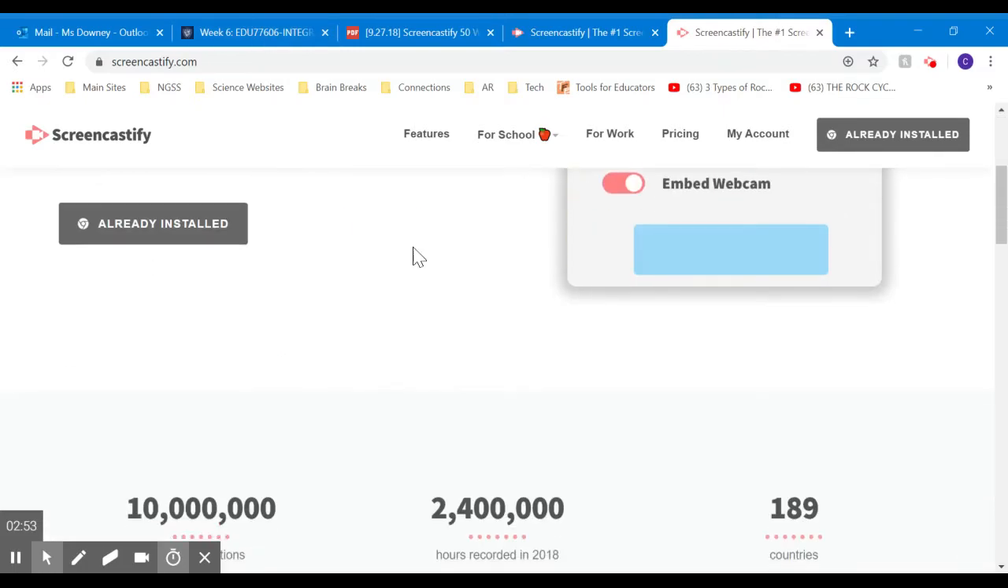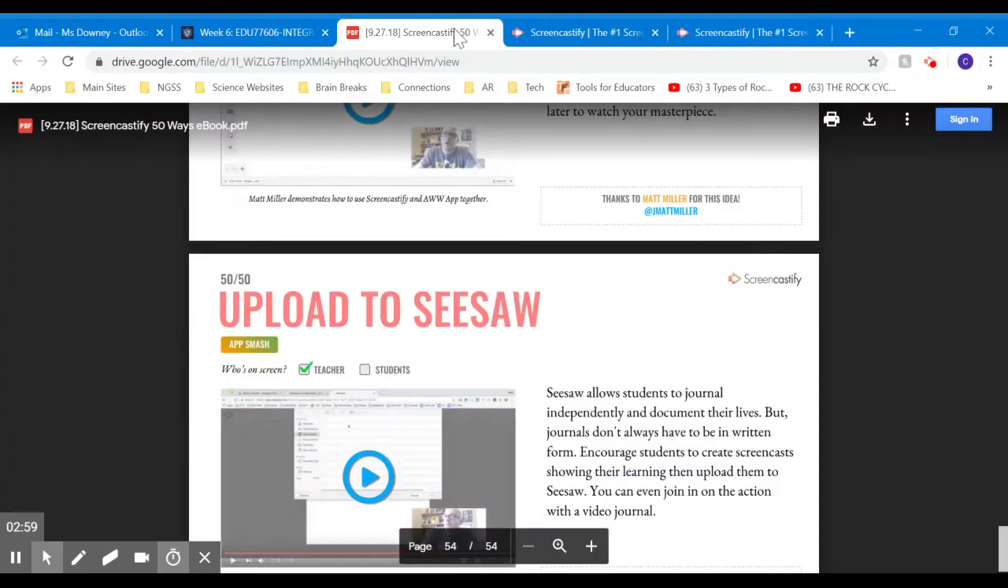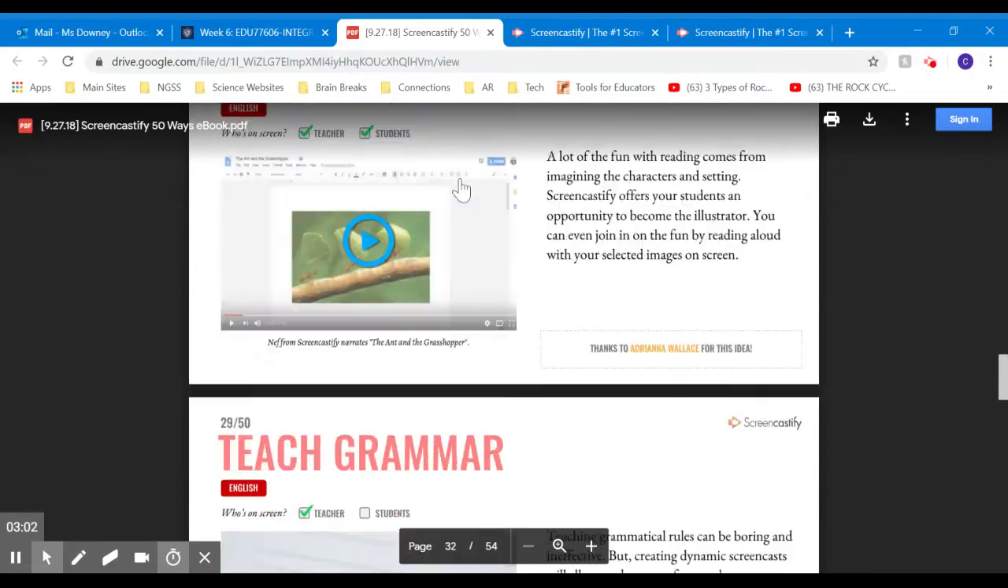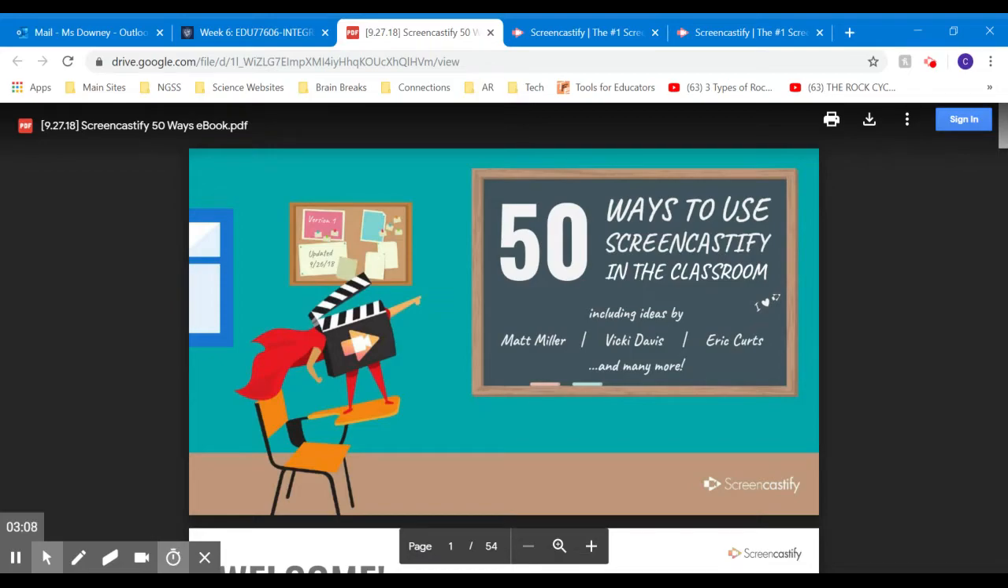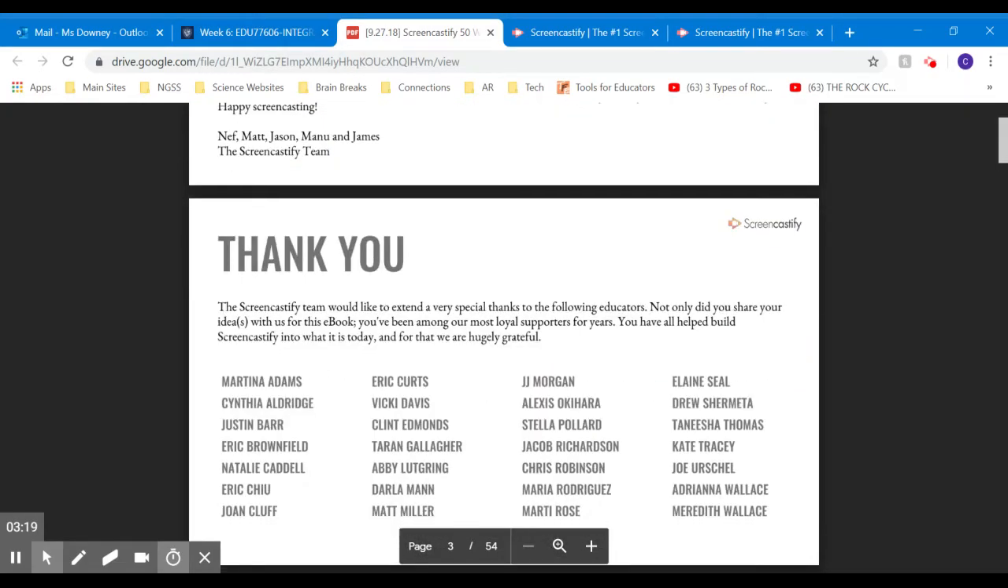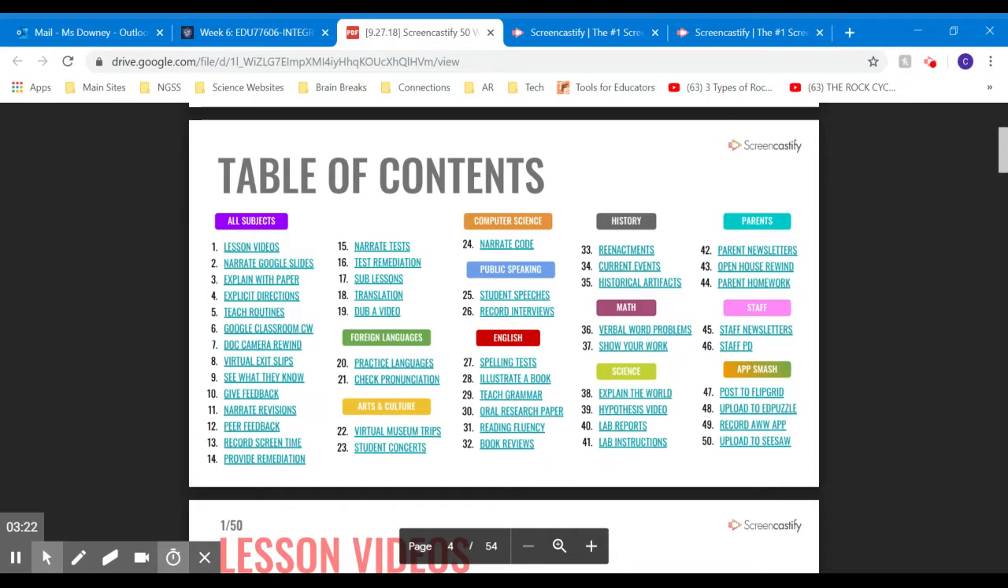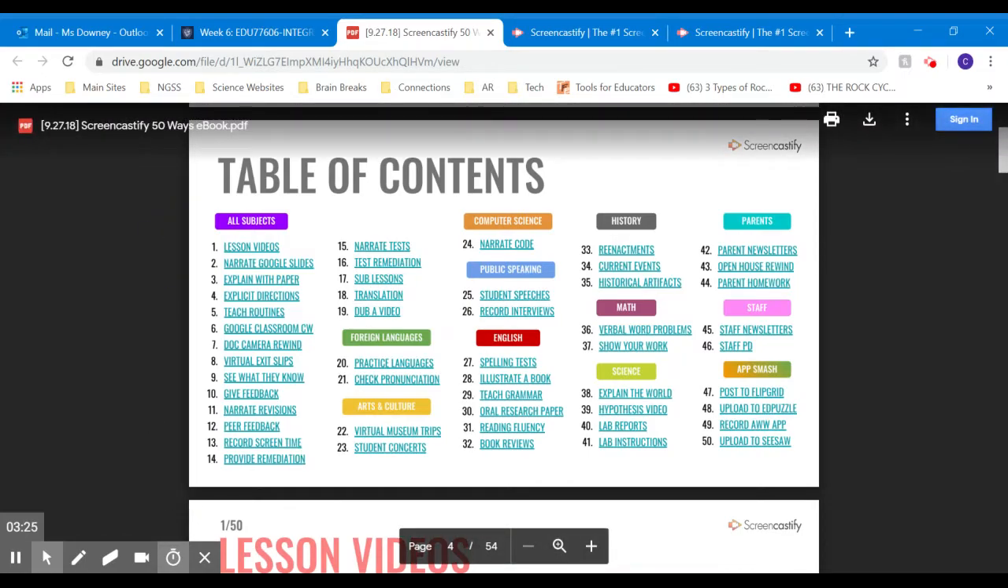As I was going through some of these things, there's a for school drop down menu. When I clicked on it, one of the things it brought me to was a PDF of a book called 50 Ways to Use Screencastify in the Classroom. These are ideas compiled by several different authors in order to help teachers figure out how it can best be used. So I'm going to scroll down to the table of contents. There are some general ones that can be used for any subject in the classroom, and then it goes more in-depth into the different subjects and what they can be used for.